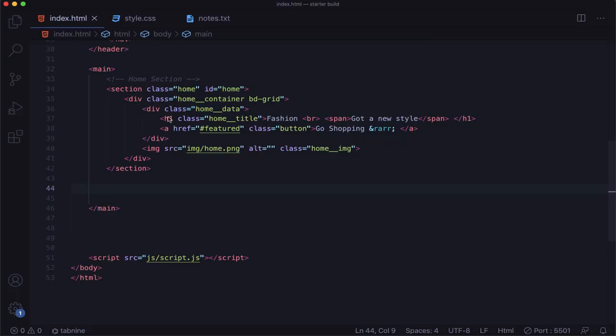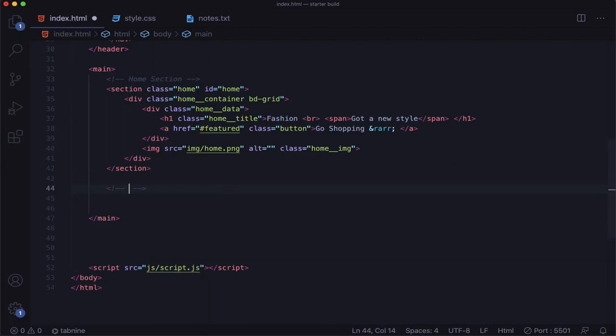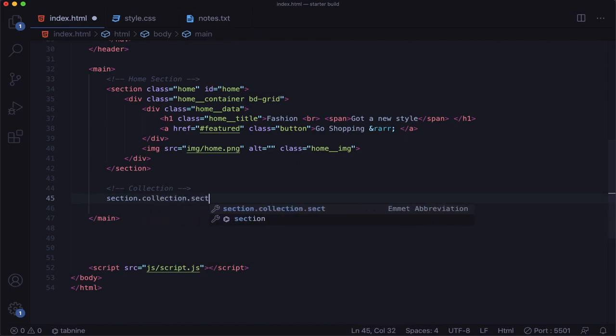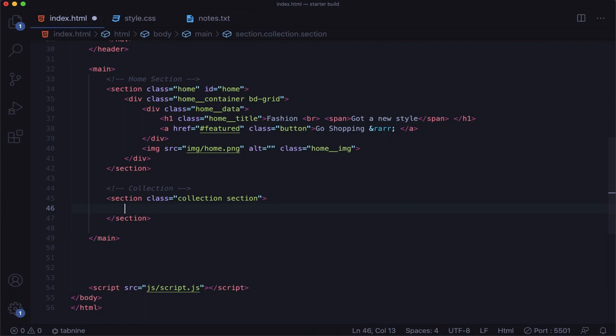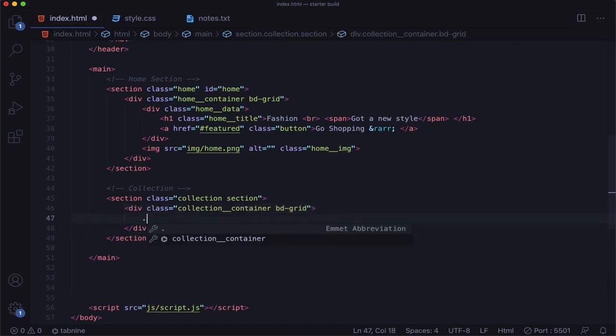Okay, so after home we are having a collection section, so let's create collection. Here I'm going to have one more section that is going to be named collection, and then a section as well, collection section, and inside this we are going to have a div that will be called collection_container, and also a class of bd-grid.